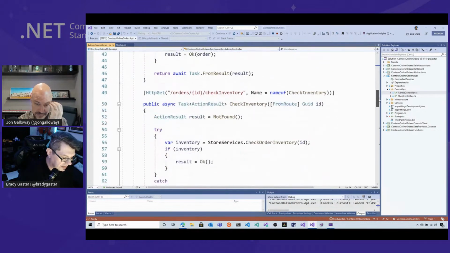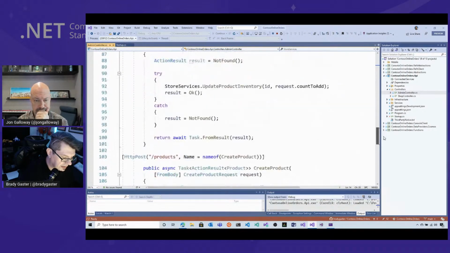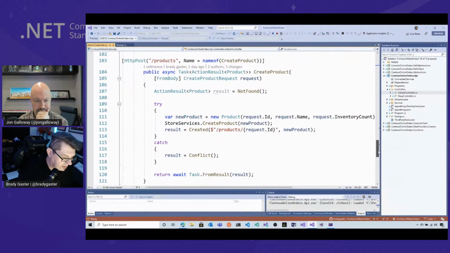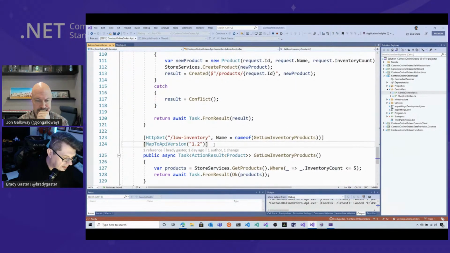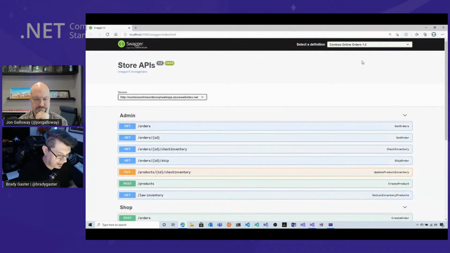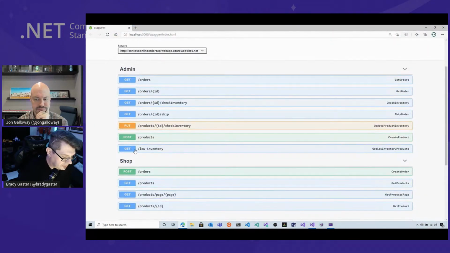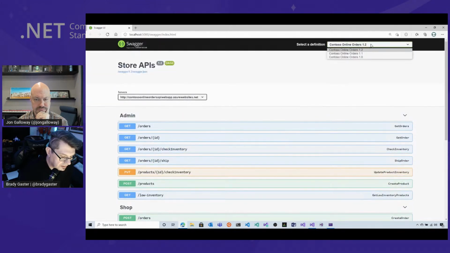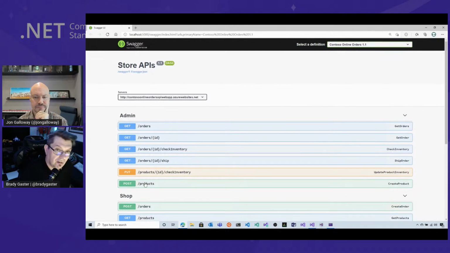And if I were to scroll down a little bit, again, sorry for making everybody dizzy, what you would see right here is an attribute called map to API version. That's because I added this operation, in OpenAPI speak, to my API in version 1.2. So theoretically, it shouldn't be there for previous versions. If I scroll down here, you'll see that low inventory method. If I go back to 1.0 or 1.1, you'll see it's gone now.